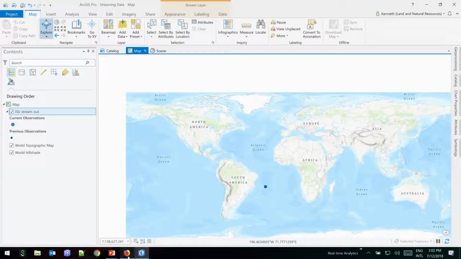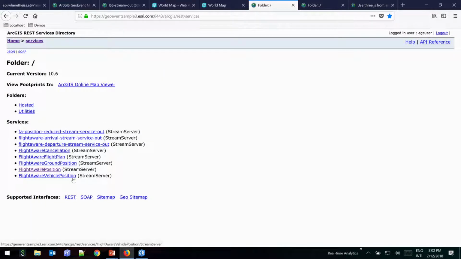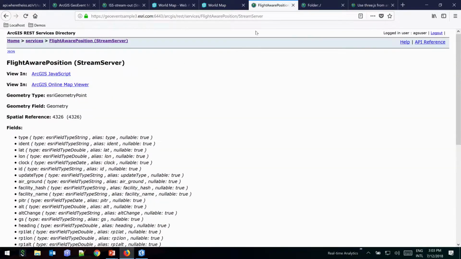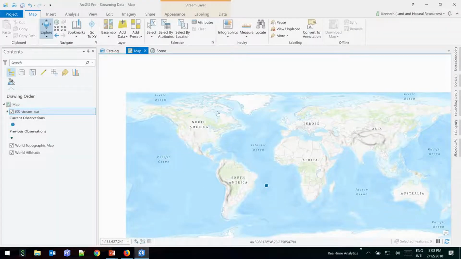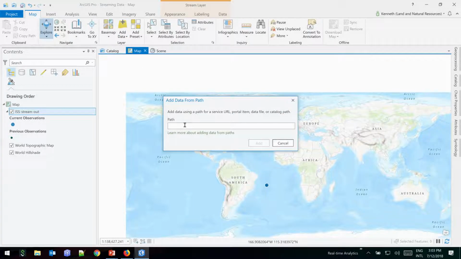So similarly, I have a few other services over here. If I open up my browser, I connected to a remote server. There are some sample services that we have on a server, here within the real-time and big data team. The Flight Aware Positions is a streaming service that shows the current location of aircraft around the world. So I can go over here again, go to my Add Data button and paste in the URL.